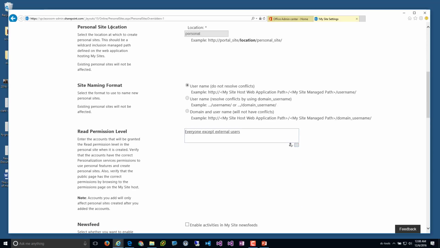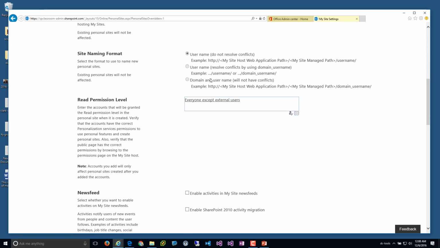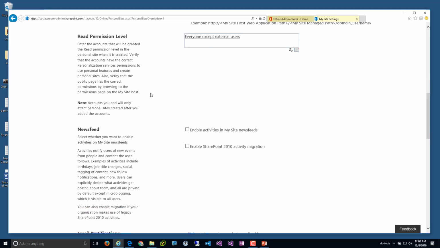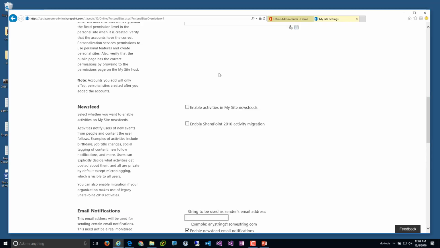Personalization of site location. It seems like this is hard coded. There's no change there. You can change the naming convention, right? So you have those different options. You have the default read permission level. So if you wanted to lock this down to only certain users should have read access to everyone's OneDrive, by default, this is the security group that gets it. Everyone except external users. So that's one thing to be aware of. If you need to change it, this is where you change it.